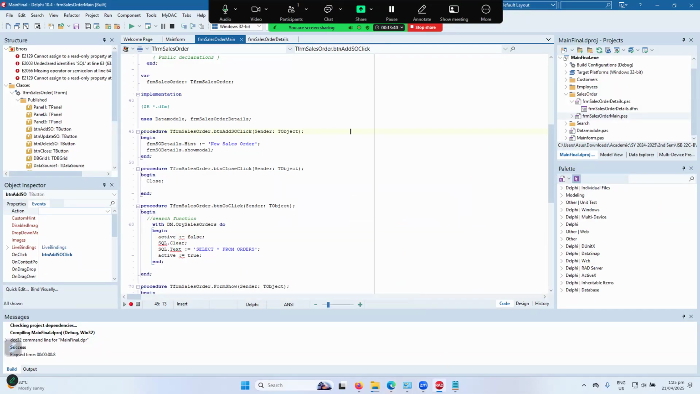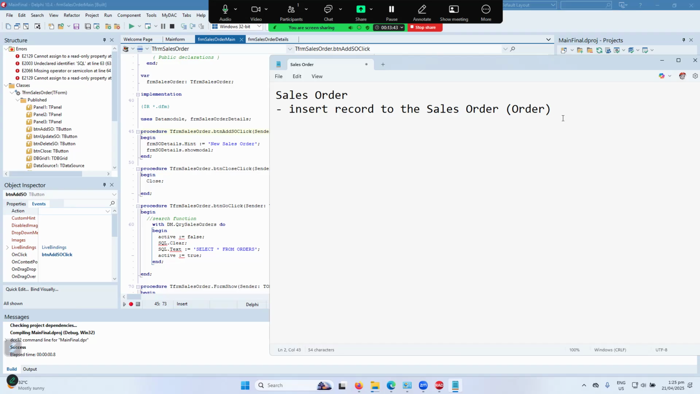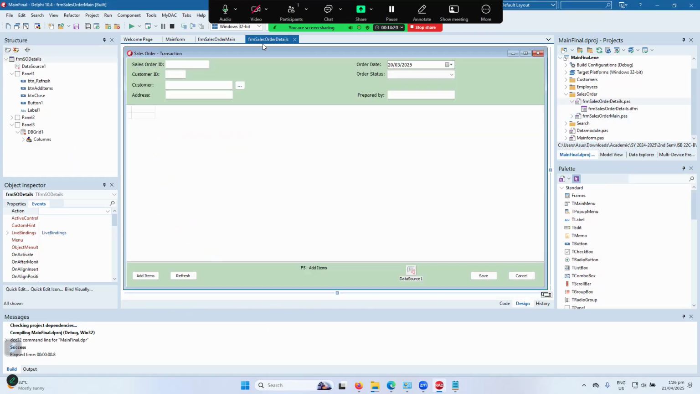Okay, so basically the idea here is that we want to insert a record, and when we insert the record, there's an order that will be created. So basically, in reality, this could just be a temporary table first before you actually insert the orders of that particular customer. But in this case, what we did is that we inserted a record to the sales order in order for the table to create a new sales order ID. Okay. In that way, we can utilize that order ID when we display it in the sales order details.